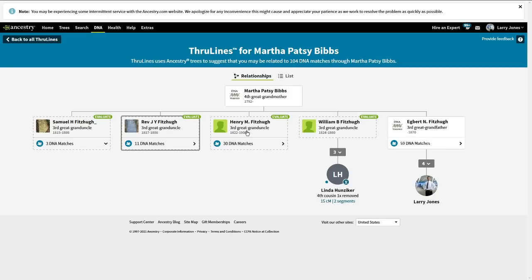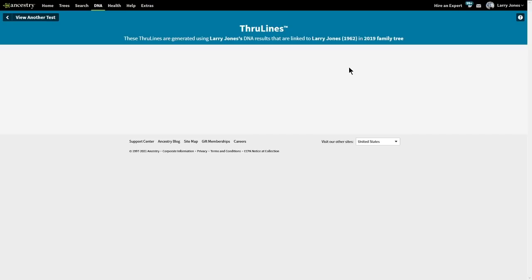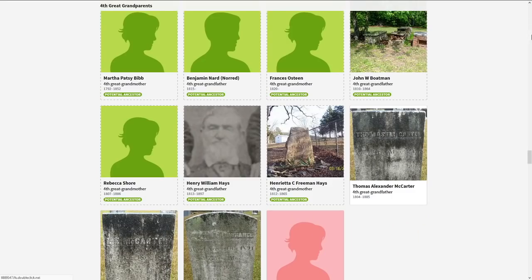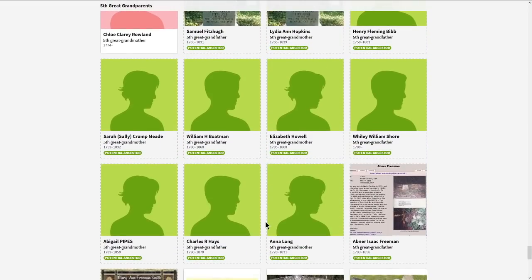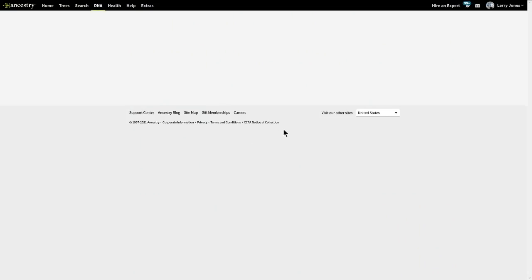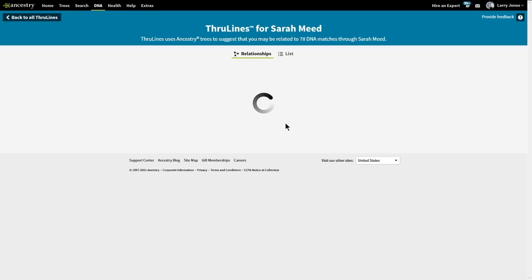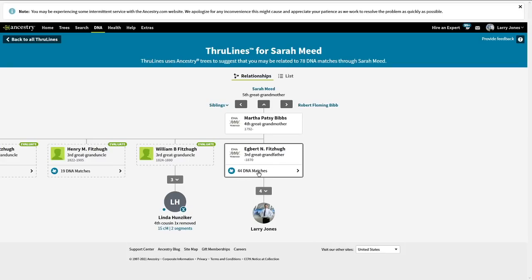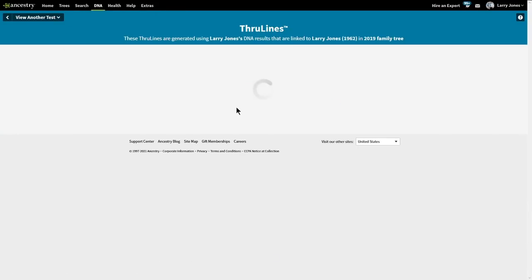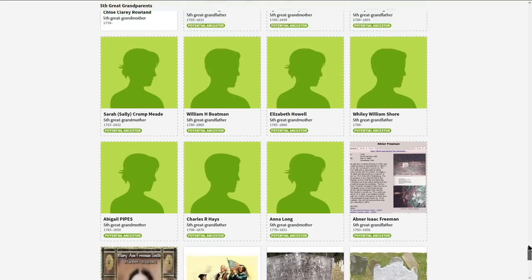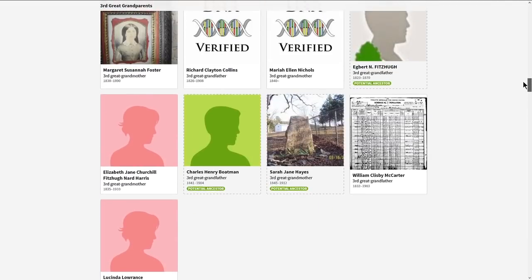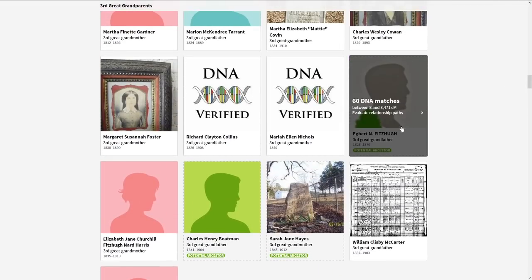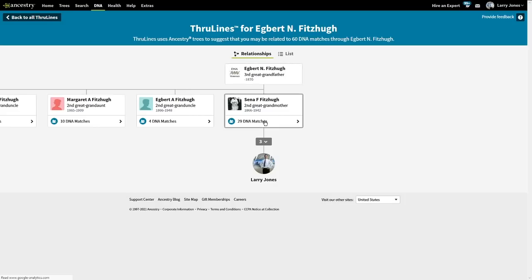All right? Now here, Egbert is 59. But if we went back over to the top level and we went back down to Sarah, apologize for the scroll here, we're going to go back under Martha, and we're going to see Egbert. See here it says Egbert has 44. So we would have thought that Martha had 75 and Egbert 44, but really Martha has 104 and Egbert has, let's go up to Egbert now. Egbert has 60. Okay, so there's 60 through line matches.